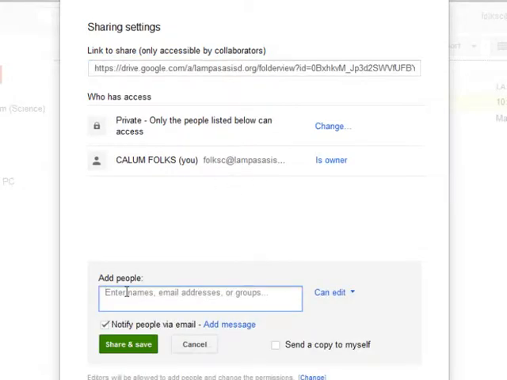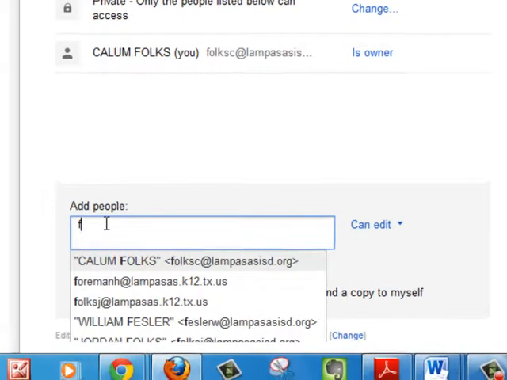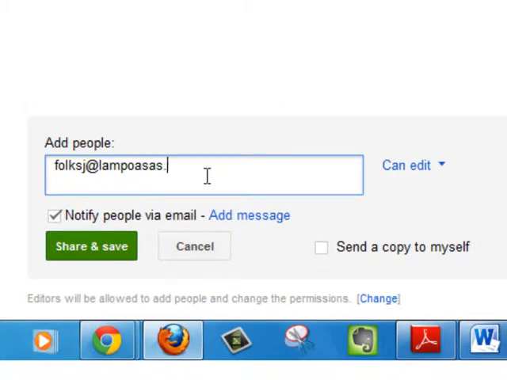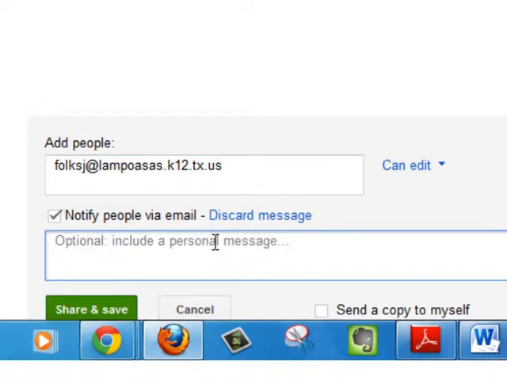So this is where he's going to put in an email address of a teacher, in this case his mom, folksj, and you can see it's pre-filling the @lampasasisd.org because she has a Google account as part of the pilot group, but most teachers don't. So when a student is sharing it with you, they're most likely going to just put in your regular email address, folksj@lampasas.k12.tx.us.